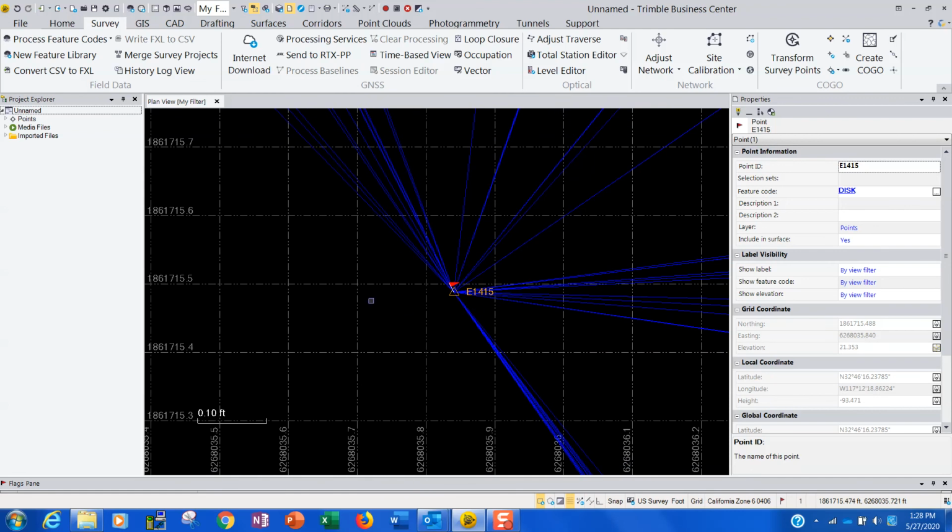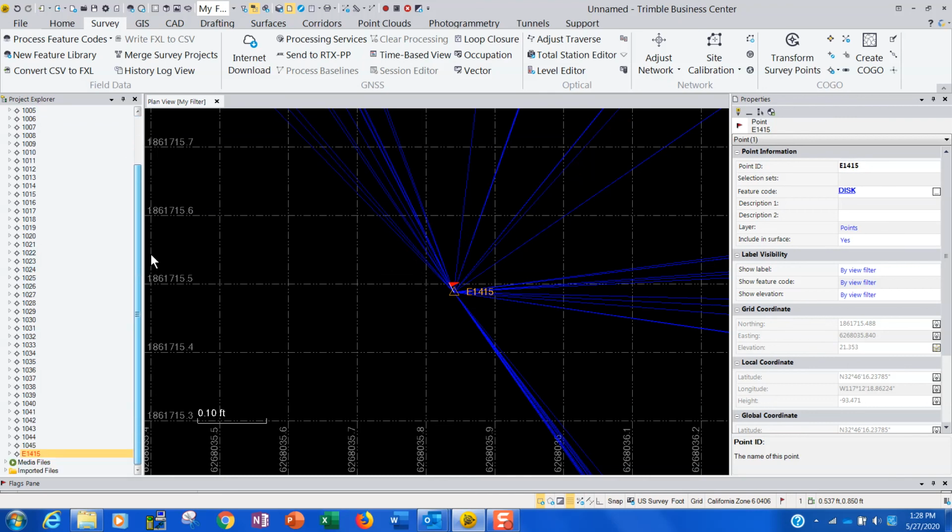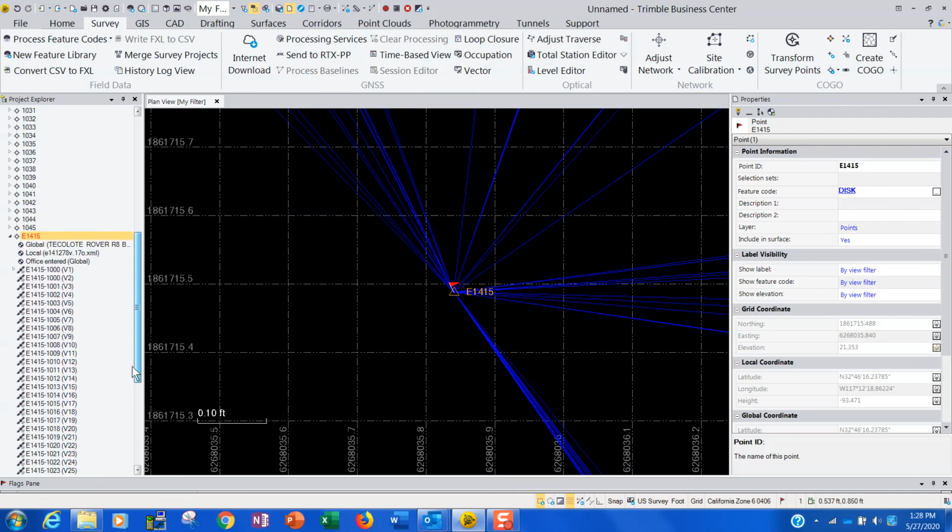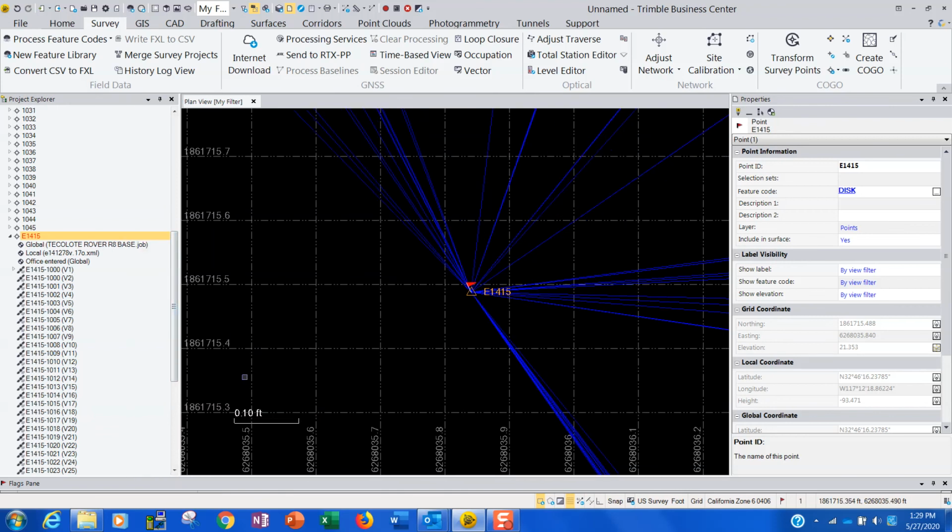That's really not a problem. You can go ahead and export that data anyway, but if you would like to get rid of that tolerance flag, you can go in and delete the former position for E1415. You'll see it's highlighted in red here. In this case, the coordinate that is resulting in that red flag, let me make this a little bit larger so you can see it, is the one that originally came from the job file.